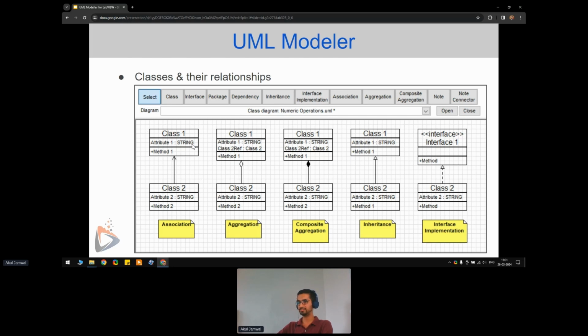So if I have two classes, there is an association relation. That means class 1 is using some method of class 2. So class 2 is associated to class 1. You can have an aggregation relation. That means class 1.